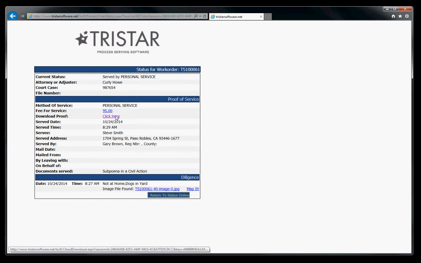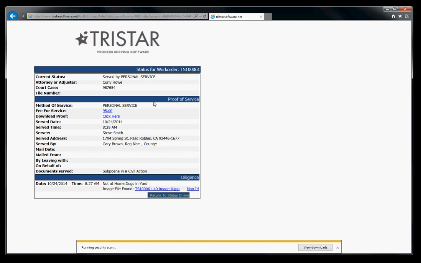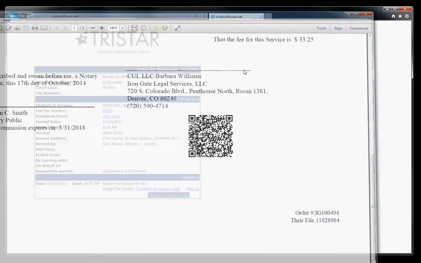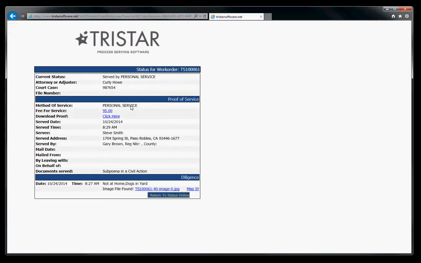We can click here and download the proof. So maybe it's been served and we're good to go. We can actually open up this proof and print it off and at least have it. Now, if it's not able to be a fax signature copy, that's fine. You can just use it for reference, but otherwise there it is.